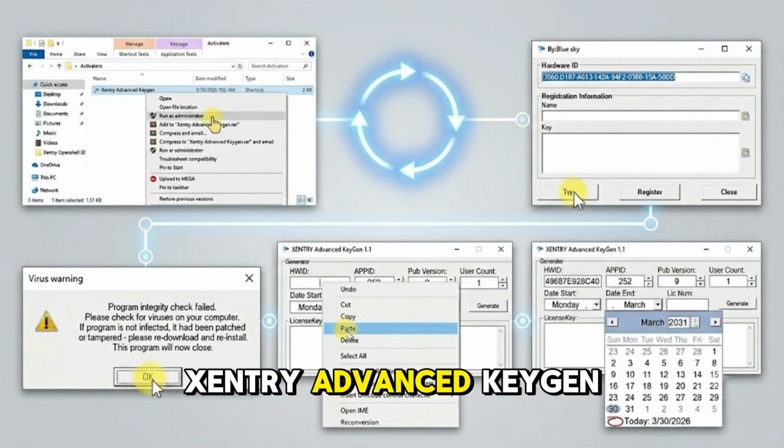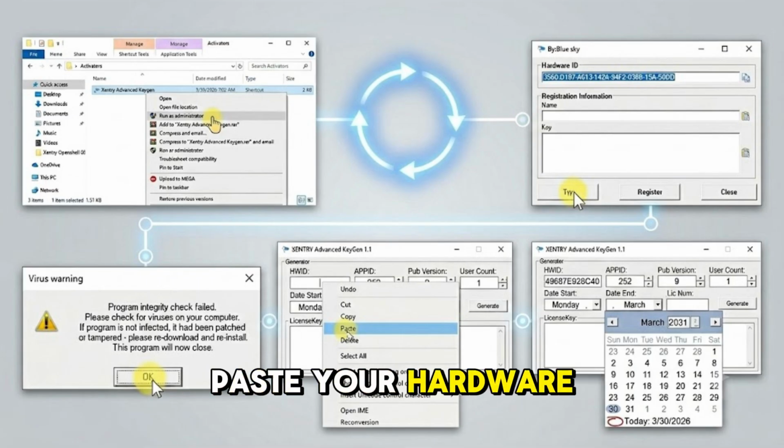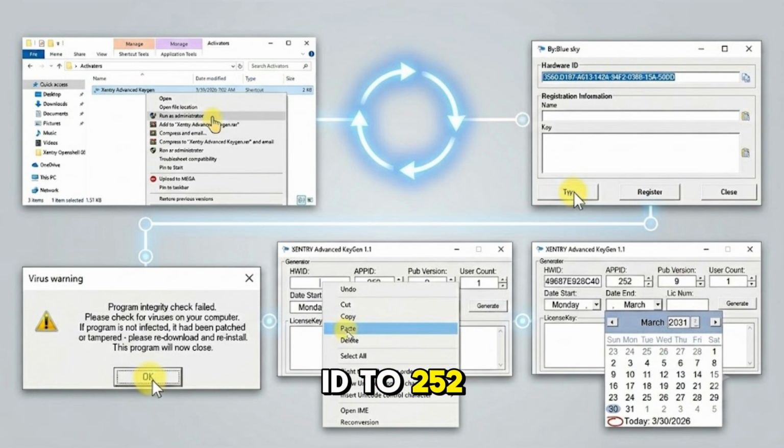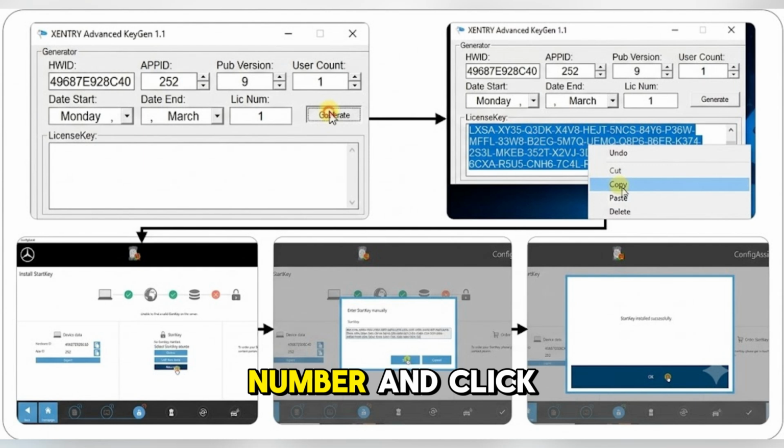Next, open the Xentry Advanced Keygen tool. Paste your hardware ID, set the app ID to 252, and set the date range out to 2036. Enter 1 for the license number and click Generate. Copy this license key, paste it back into ConfigAssist, and click Save.